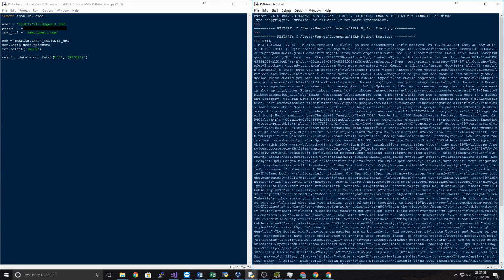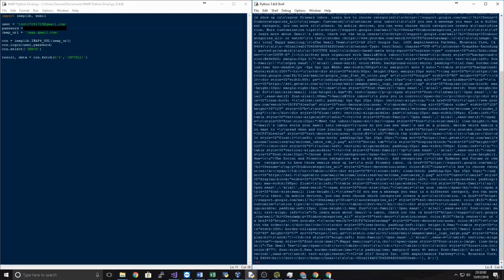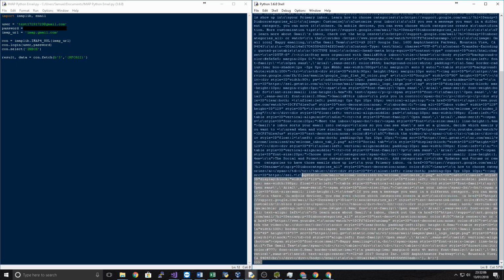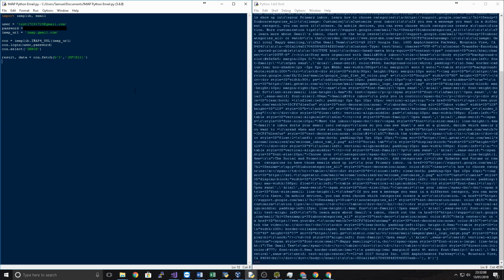So here, if we return the data, you can see that this is just an email from Google, just asking about something, but this is all in HTML. So you can actually parse this and then read it, and I'll show you how to do that right now. So let's make a function called getBody, and this getBody function is going to enable us to basically extract the body of the email so we can read it.